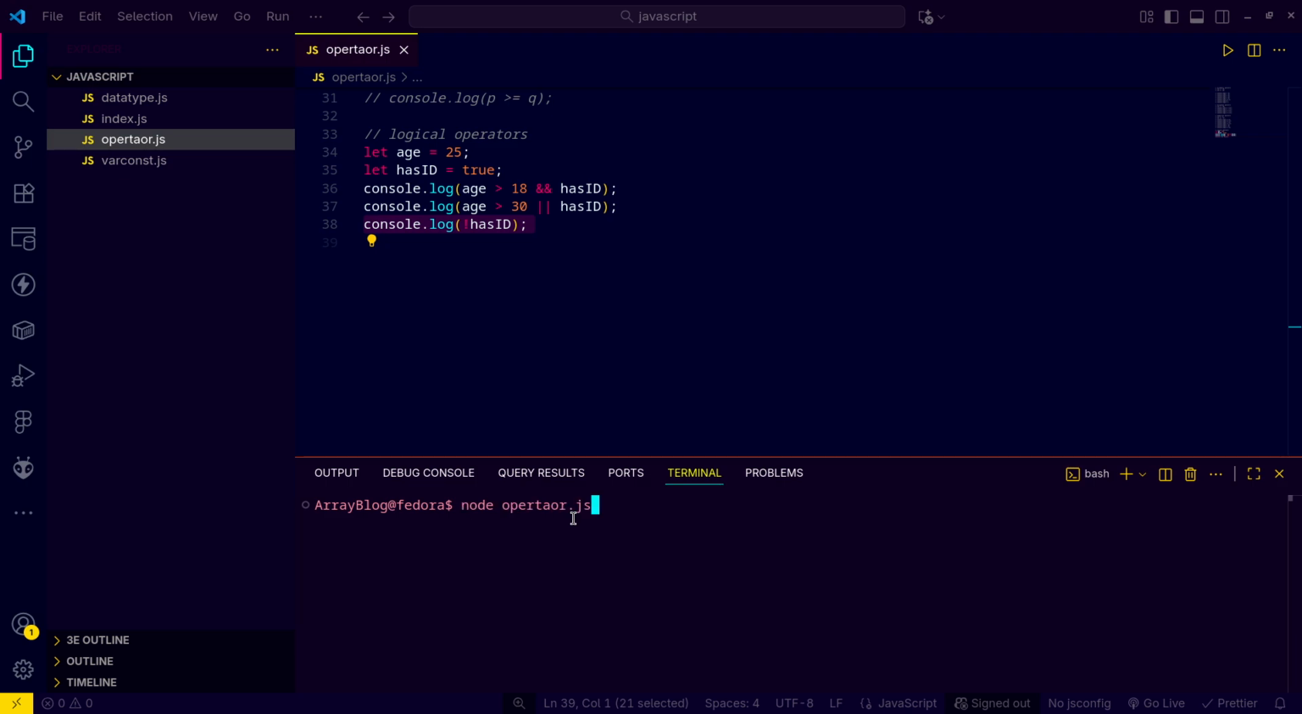So let's run it. See, it's true. So age is greater than 18, has id is true, right? So it says if one of the values is true, then it will return true, and this is false, right? Because it has only ID.